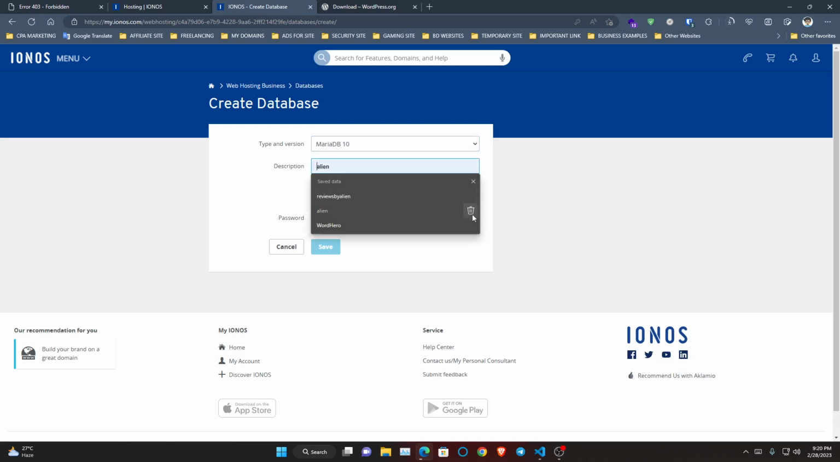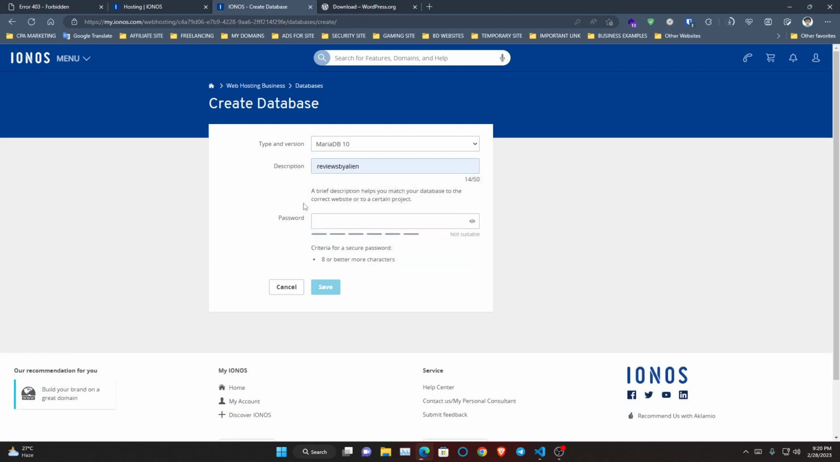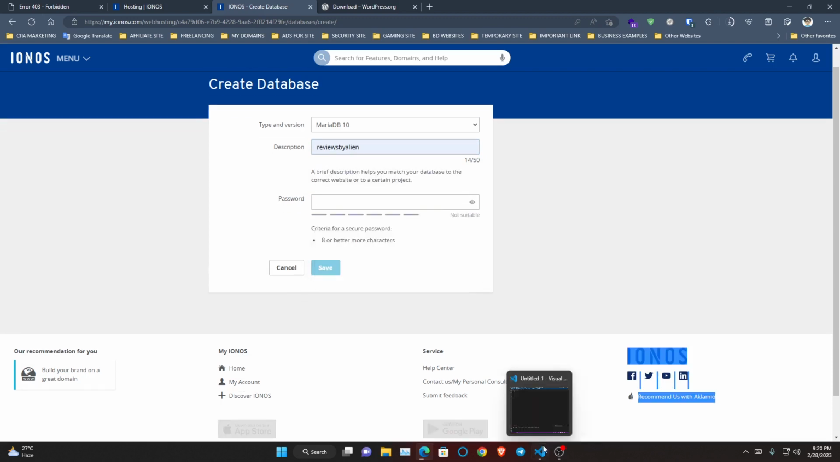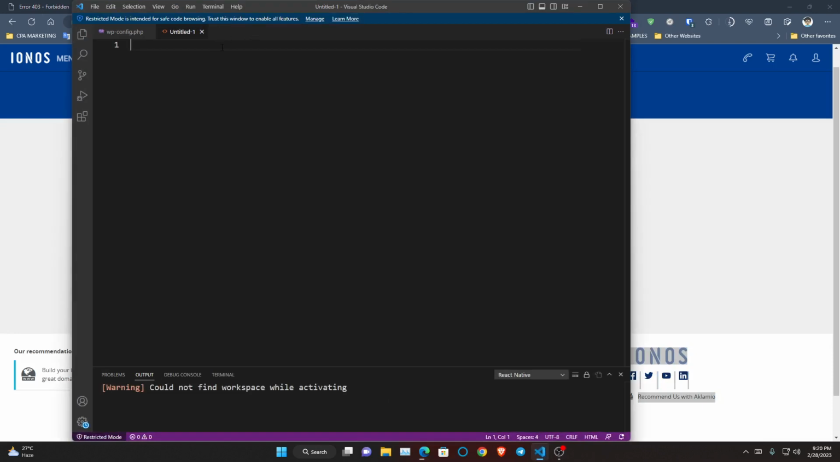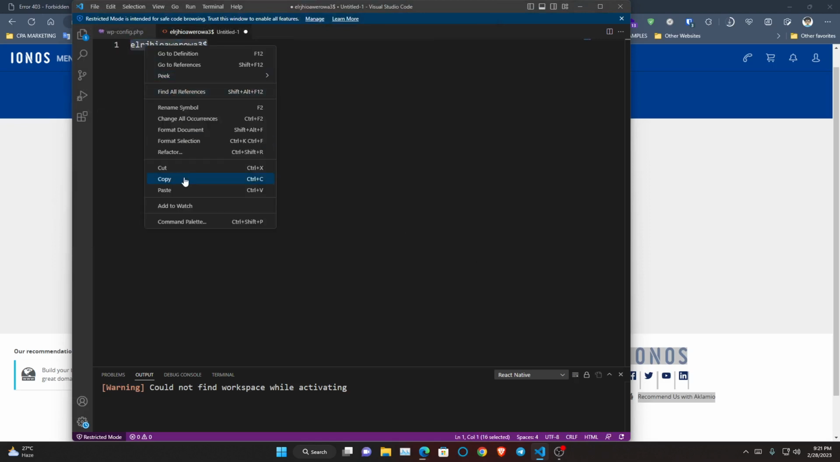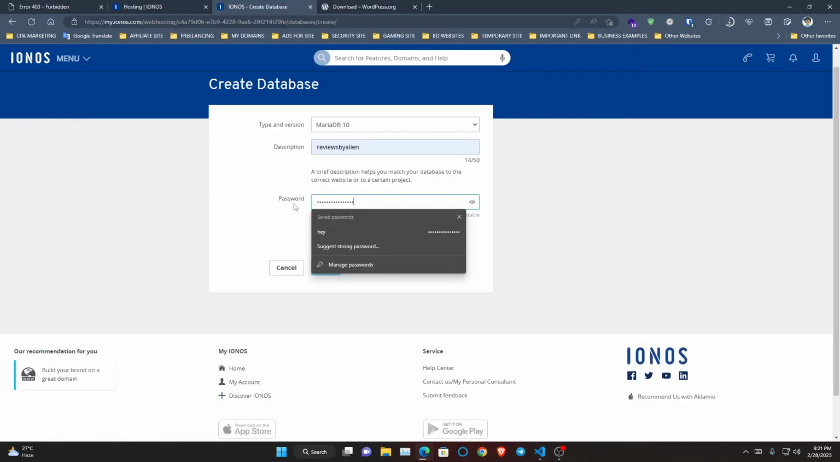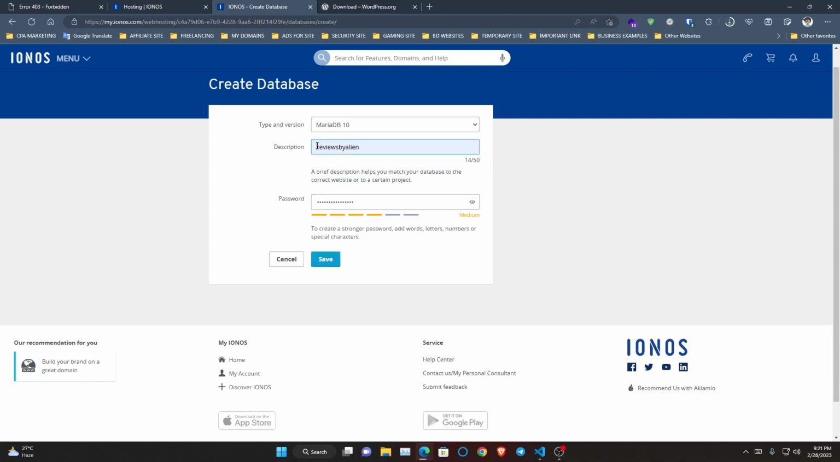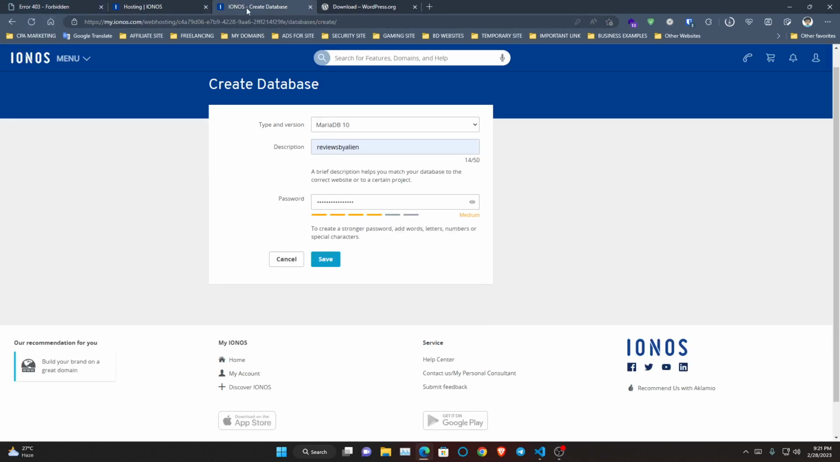Description, the website name, and I need a password. Okay, so I will save those passwords. I have given the password and a description about my website. So this is basically the website that I will use today. Then save.